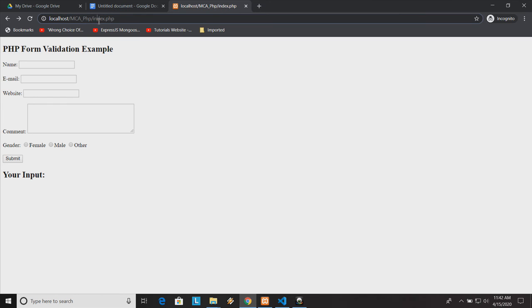To demonstrate an example, this is my localhost. If I enter the values, you can see the values are coming here. So this is just a simple post example of how to use it in PHP.